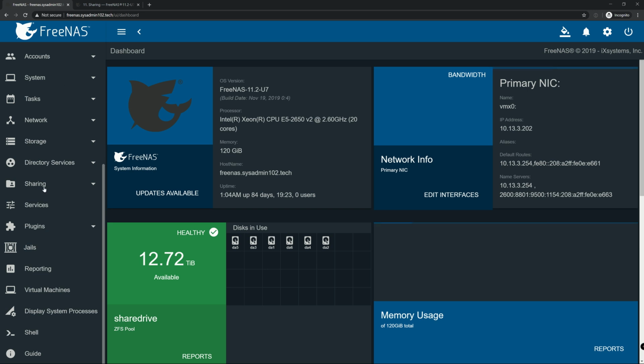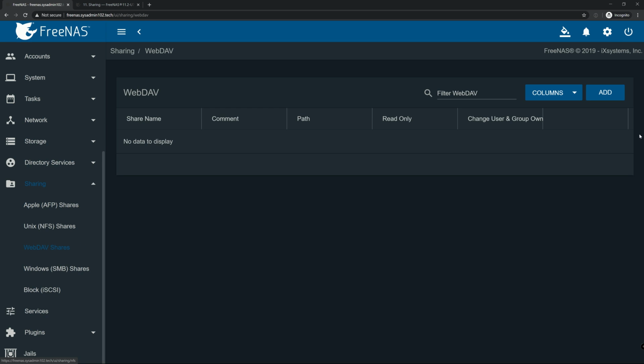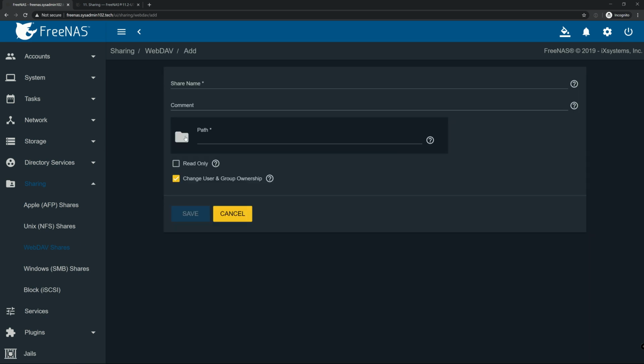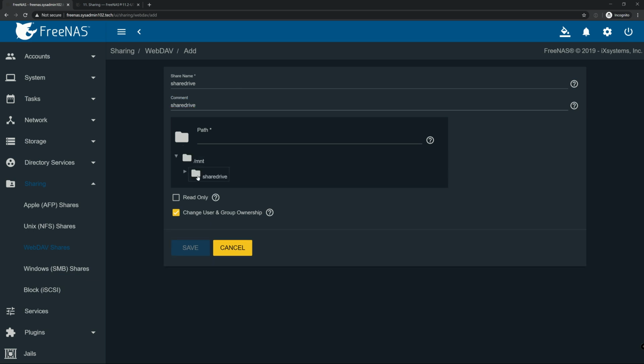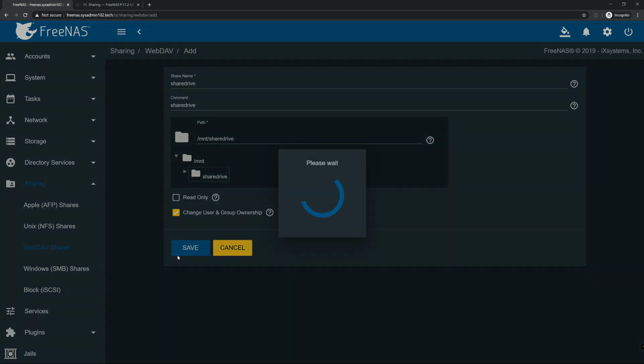So first we're going to go to Sharing, and we're going to go to WebDAV Shares. We're going to add a new one, and we're going to call it share drive. You can name it whatever name you desire. And then we're going to give it the path to the dataset that we want. I'm just going to give it the share drive. And you have an option to select read only, and we're going to keep everything as the default setting. I'm going to save it.